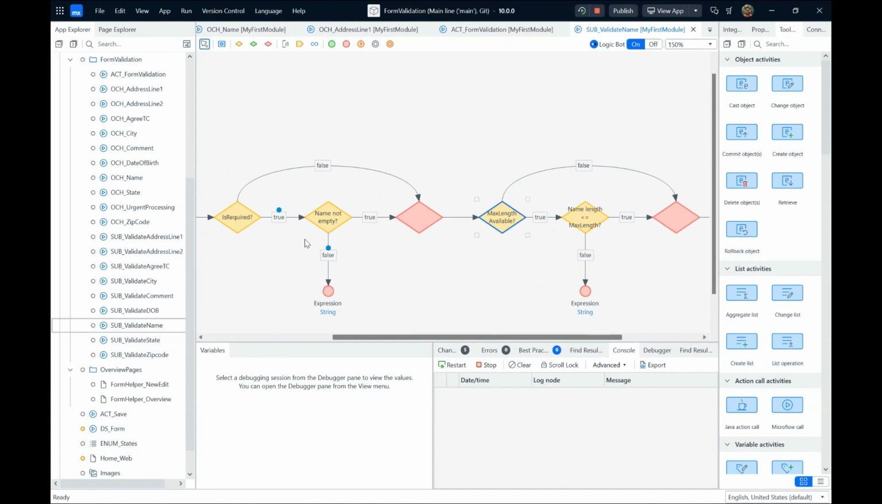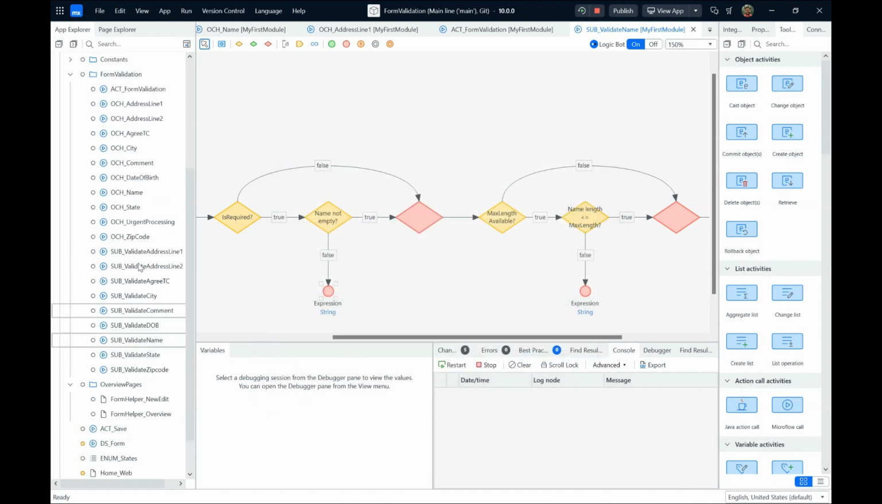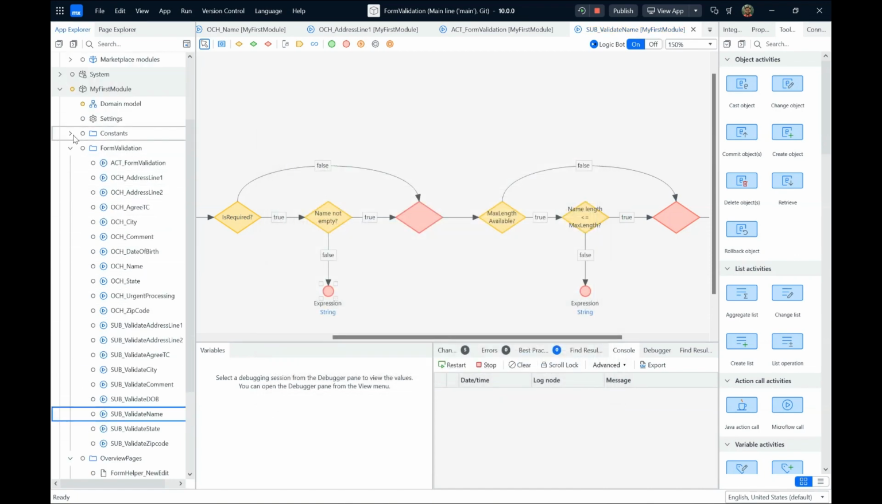And then we don't show the validation error over here, but we pass the message back to the calling microflow. That is the ACT underscore form validation. And what do we pass here? So we have a constant which stores the message with what we want to write. So again, if you want to show error messages, then you don't have to worry about doing multiple other things, or someone doing the code change on your end, right? You can change the constant and do it.